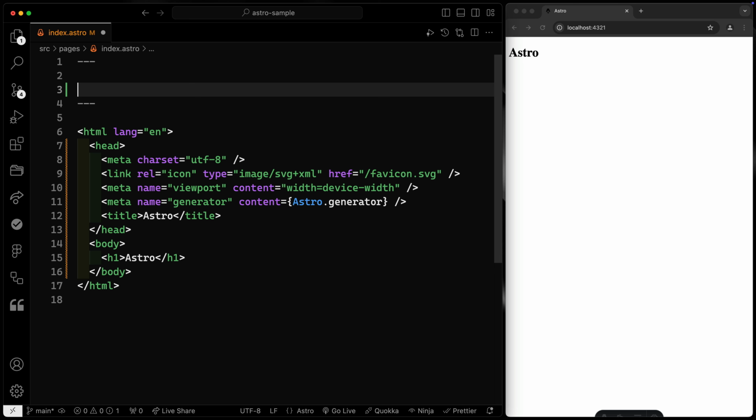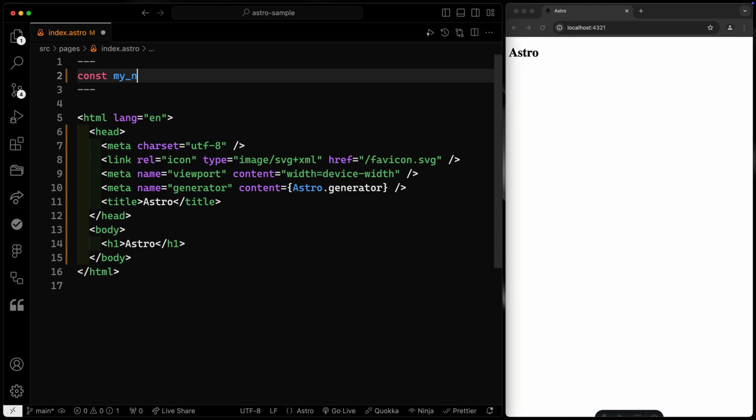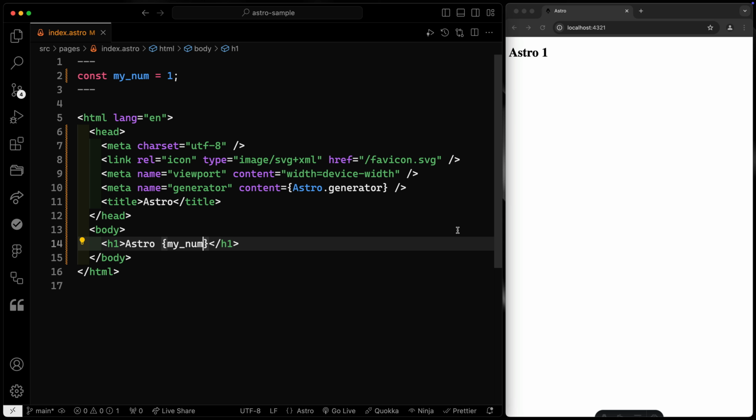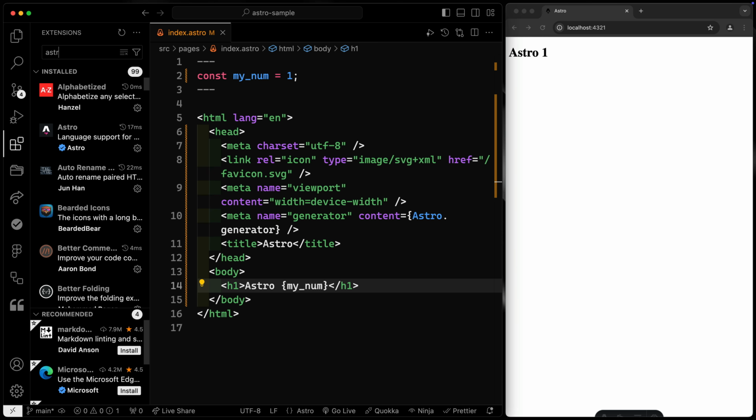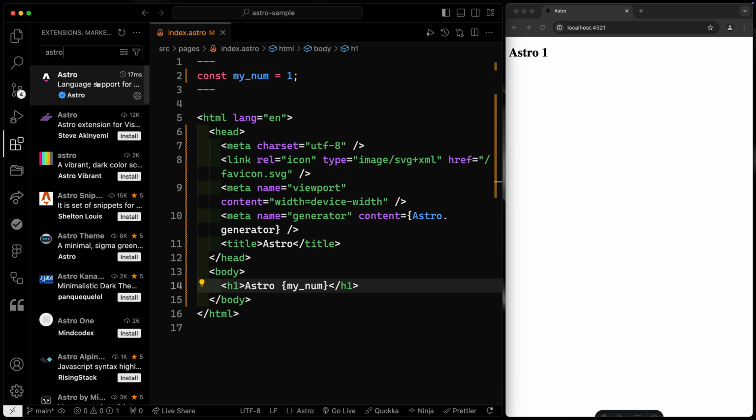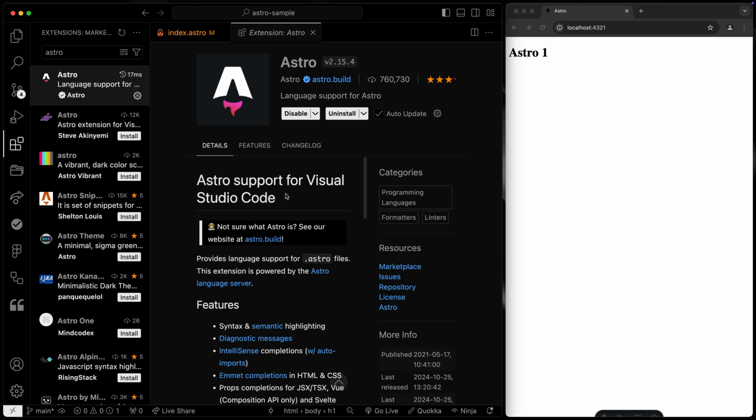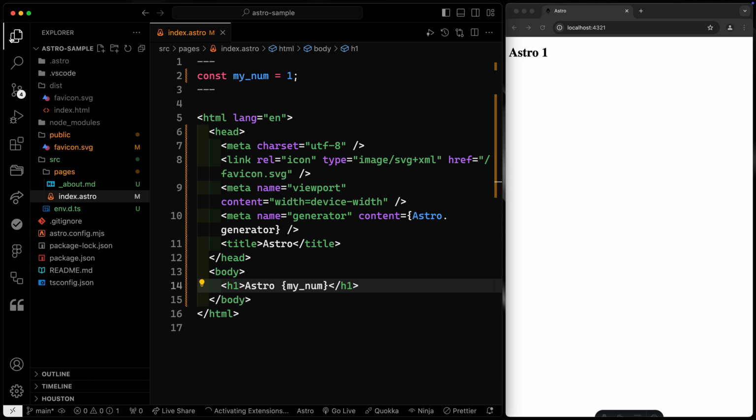So as an example, let's come up here and we'll say something like myNum, and we'll set this to 1. Now I can simply come down here and just say myNum, and you'll see it shows up just like that, Astro 1. Now you may have noticed that I got some nice IntelliSense there, and that's because I'm using the Astro extension, which is really required if you're going to be working with Astro. It gives you really nice IntelliSense, language support, auto-completion, a bunch of other stuff. So make sure that you install that.